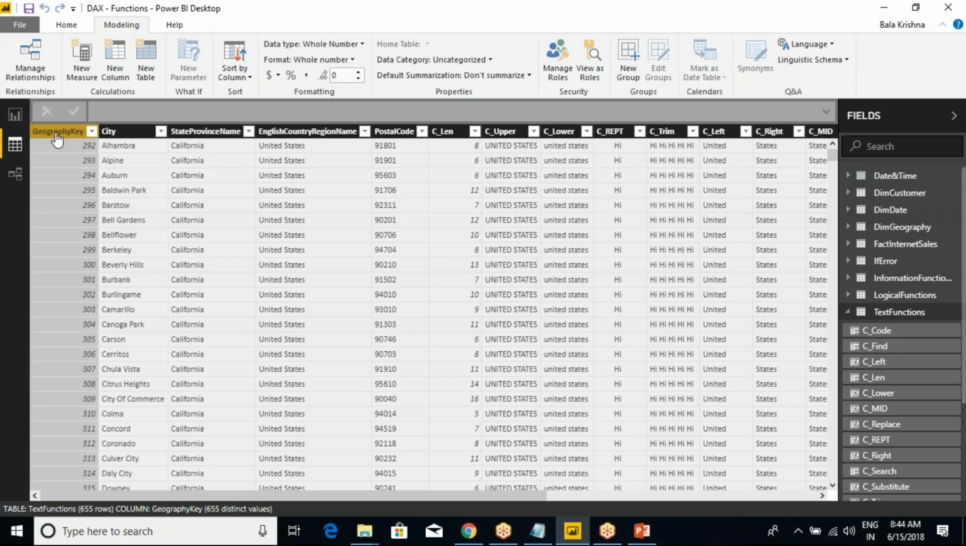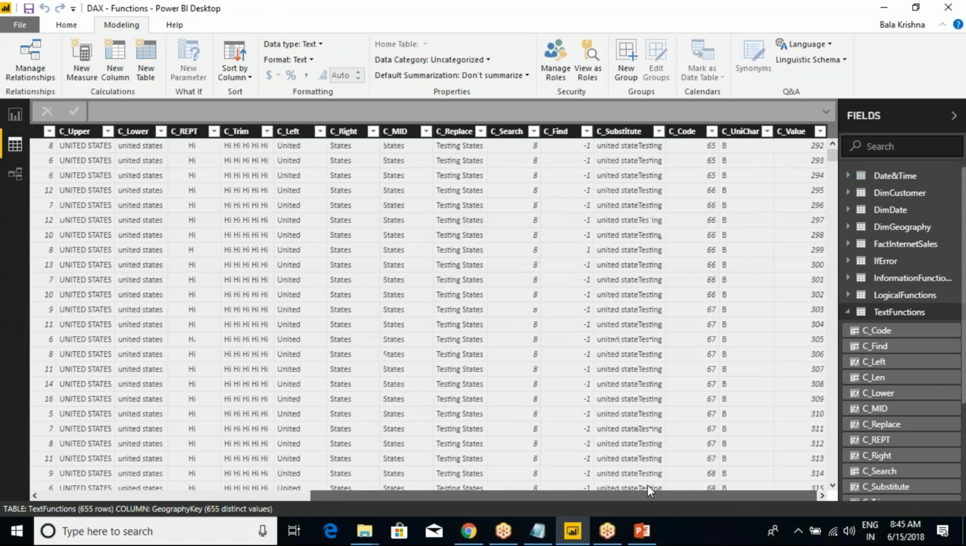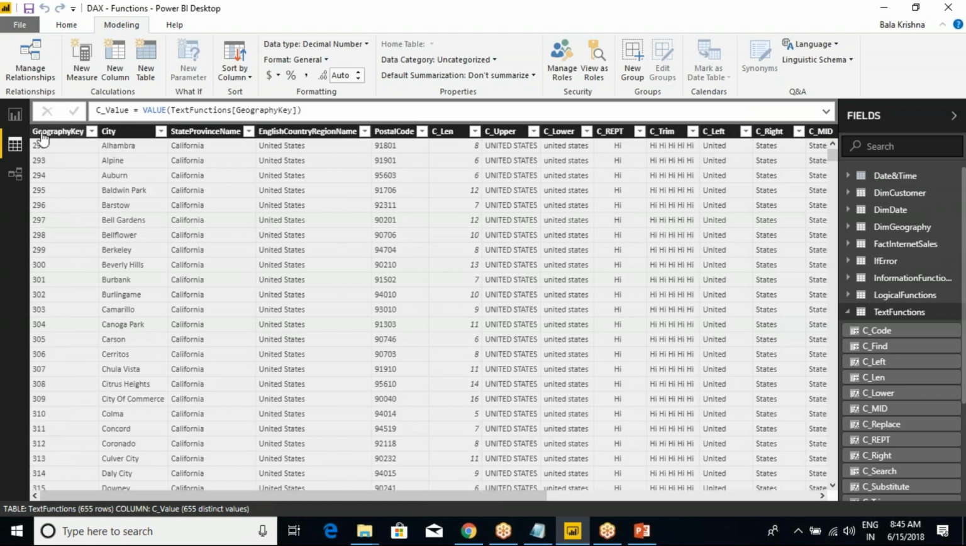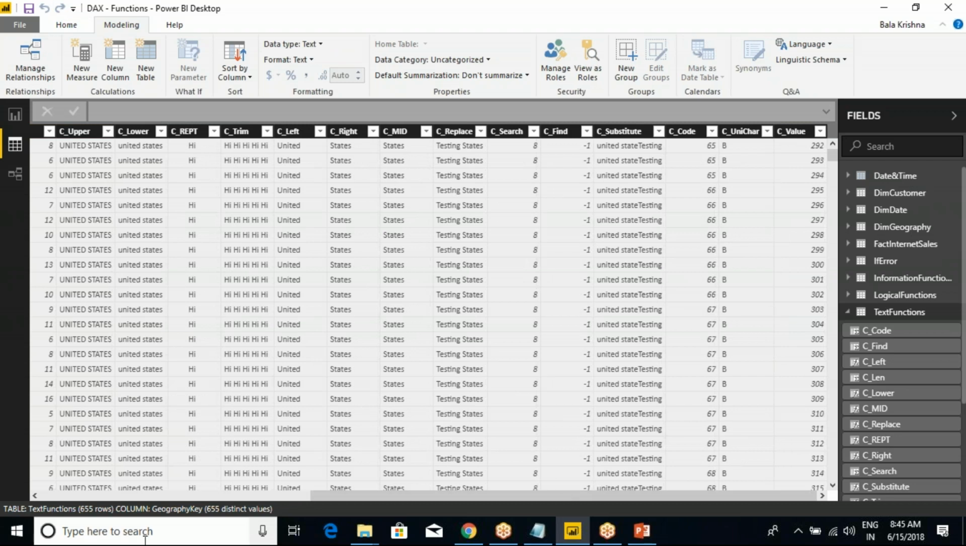Now look at the geography key. It is a whole number. Now assume that unfortunately it is coming as text. But you know that it is a number value, so why is it coming as text? If you want to convert it into a whole number, then this is the correct answer. See now, this decimal value is converting into a whole number, because it goes to that particular column and converts the values into the number format. That is just a conversion, a change of the data type here. That's it.